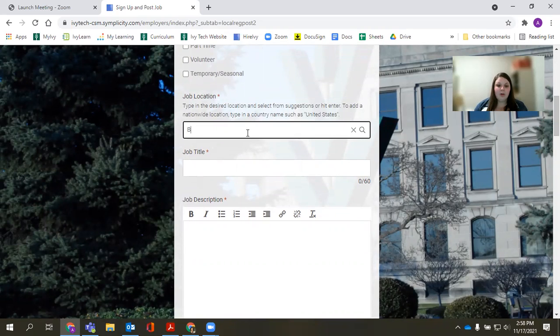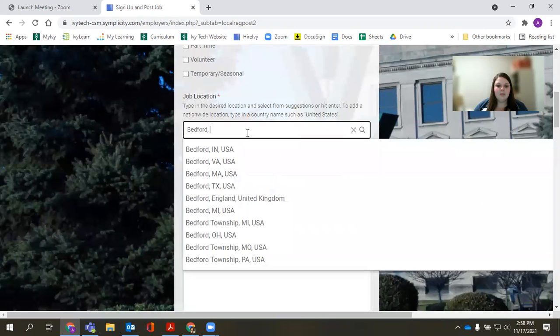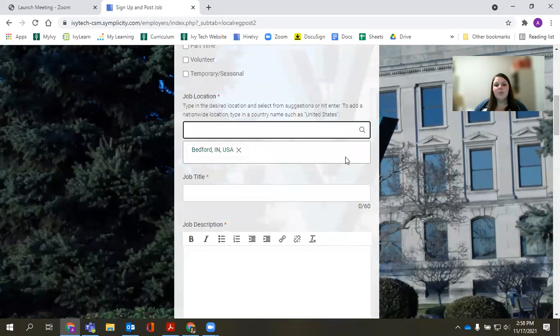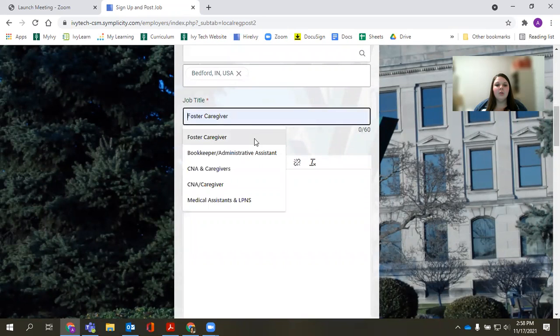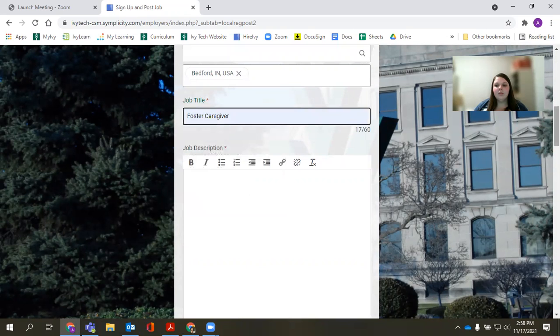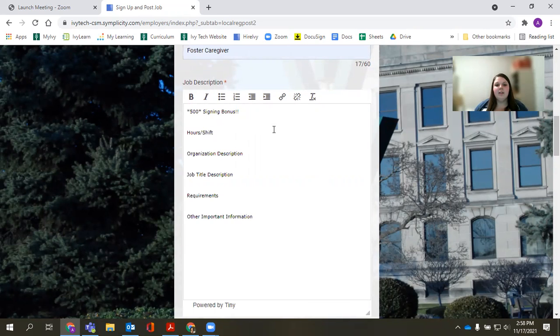Next, you're going to type job location. Now for this one, you can type in multiple locations. So if you have multiple locations around Indiana, go ahead and put all of those in there. Next, you're going to do job title. And next is description. This may be one of the most important pieces of the job posting.